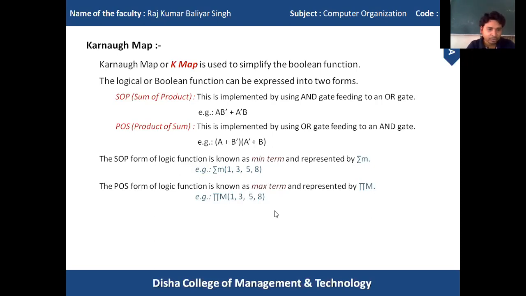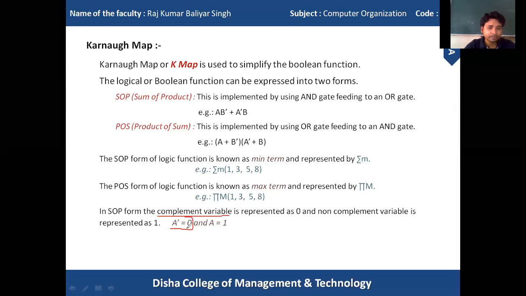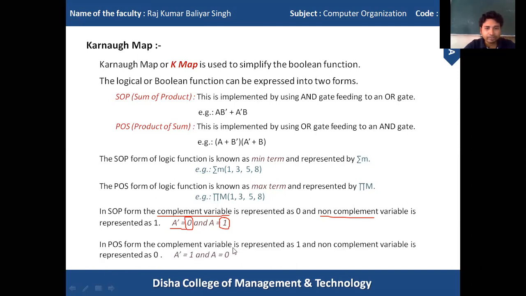Some rules are here. In sum of product form, the complemented variable is represented with 0, and the non-complemented variable is represented as 1. This is the rule of the Kmap. Similarly, we have another rule for POS: the complemented variable is represented as 1 and the non-complemented variable is represented as 0. So it is just the opposite of SOP form. These are the rules of Kmap.